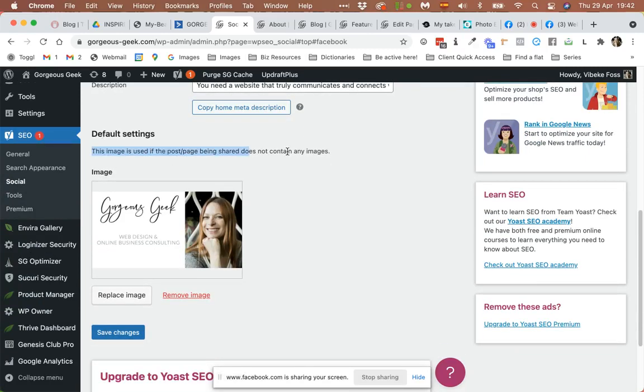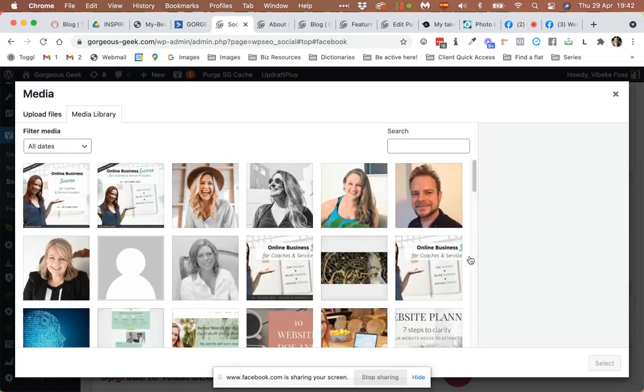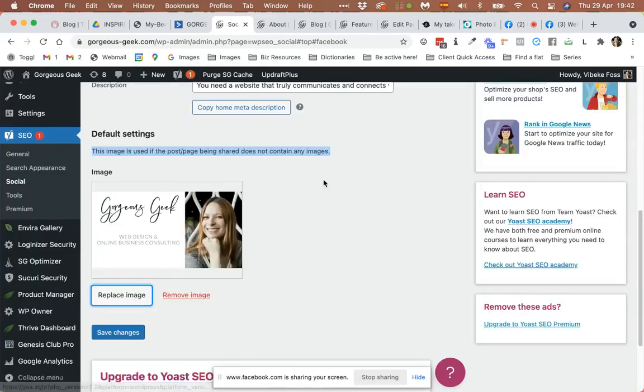So this is here. This image is used if the post or page being shared does not contain any images. So if you have an empty blog post without any images, when you post that blog post on social media, at least this main image will show up that you set here. So you can just add here, if I want to change this image, for example, I can choose another image here from my library and add that there.